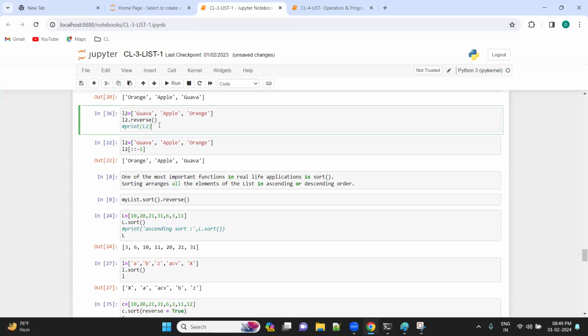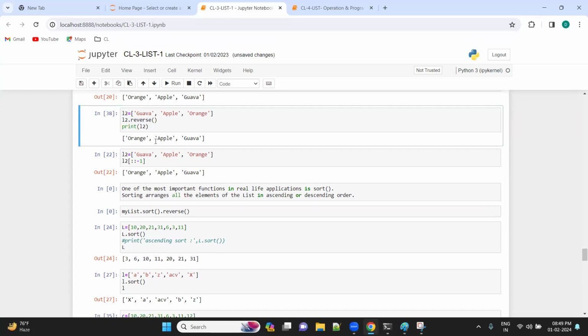No. If you write it with L2, this is applicable only for reverse and sort. If you don't write print, you have to print it manually. L2 dot reverse won't print anything, because the value will change in place. That's only applied for your reverse function. Yeah, no, that I'm clear.